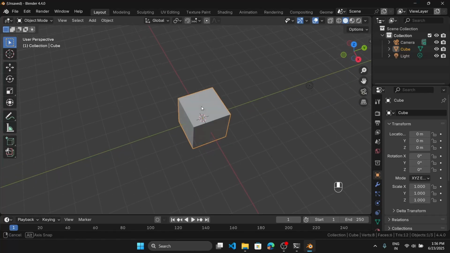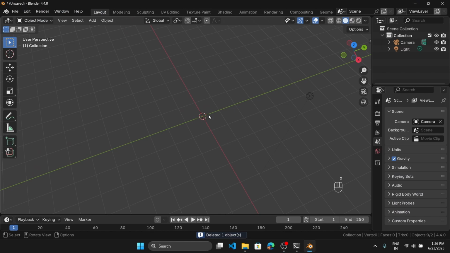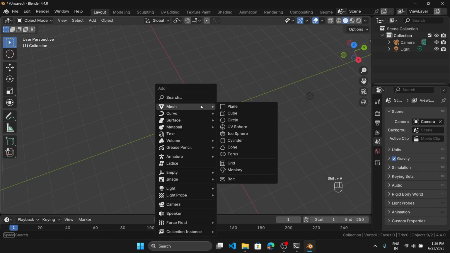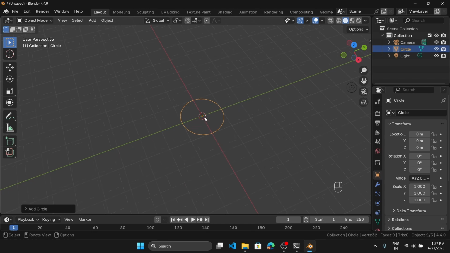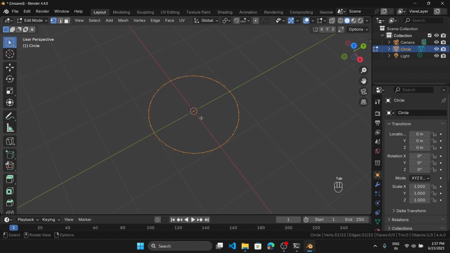Try to keep things very simple so everyone can follow along. First, I'll press X and delete this cube. Press Shift A and then add a circle. Head to edit mode by pressing Tab.